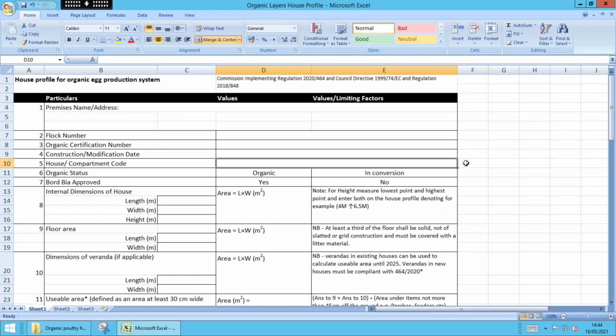Seamus, we have one more. Do all aspects apply to the small mobile houses also? The answer to that question is yes.